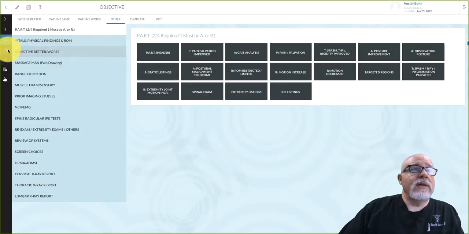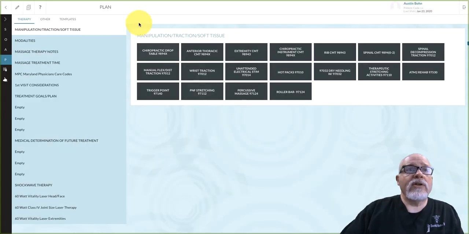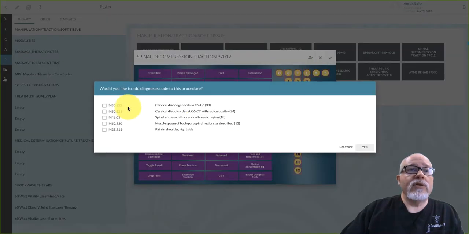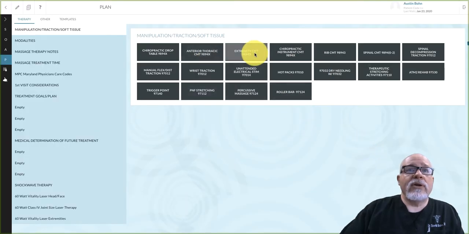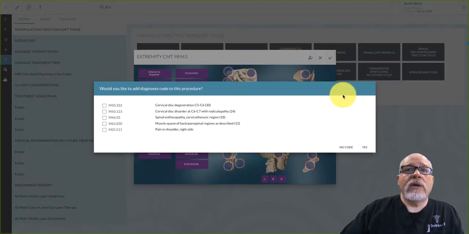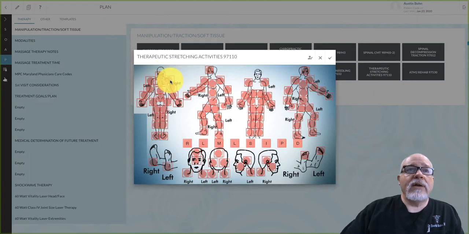So we'll hit assessment, we'll add his diagnosis list, and now we're going to put in a plan. So the way we do that is we go to plan. We're not going to use the old plan, we're creating a new one, and we're going to do some spinal decompression on the cervical spine. The codes we'll use for that are these two. Then we'll come over here and we'll say we're going to do an adjustment on the right shoulder, and we'll do pain in the shoulder and spasm for that one. We'll do therapeutic stretching, neck and right shoulder.